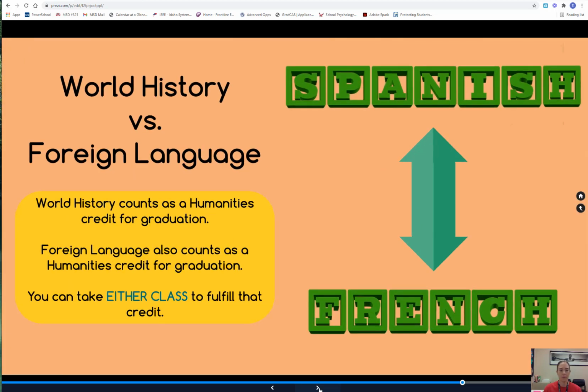Now, a couple of other important points for you. World history is a requirement, but you can substitute Spanish or French for that requirement. So you can take Spanish or French instead of world history, and that will count as the same graduation credits.